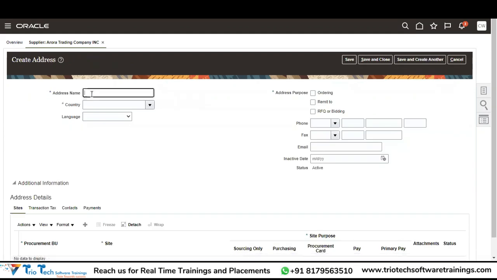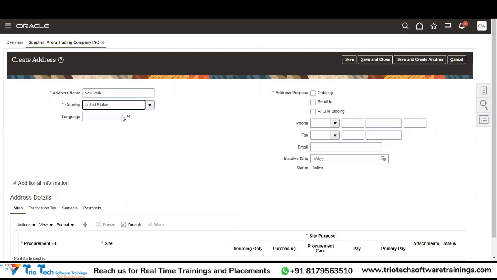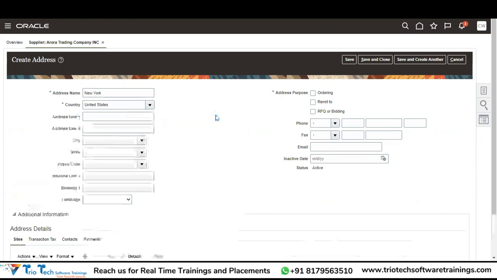Okay, so let me say New York is the city, so this is the New York related address. I will just enter New York as the address name. Then country: I will enter the details, United States. Then the address line. You can enter all the other details, but these are not mandatory. Generally, all the details would be entered to maintain the data perfectly.